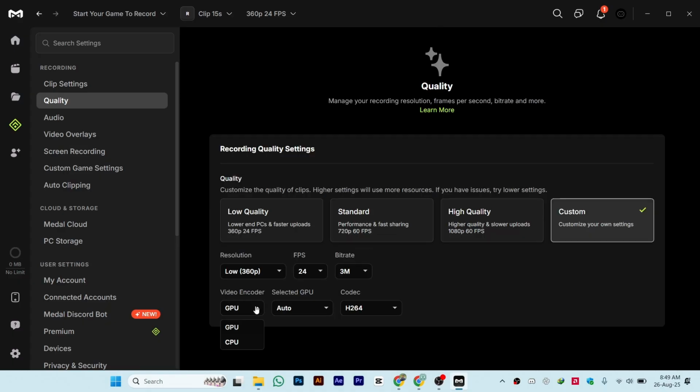And you can also select the video encoder. If you have a graphic card, set it to GPU, otherwise set it to CPU. Selected GPU is basically, as you can see, my graphic card, or you can select it auto as well, and the codec should be H264, that is by default.